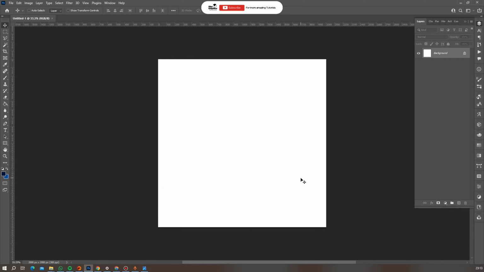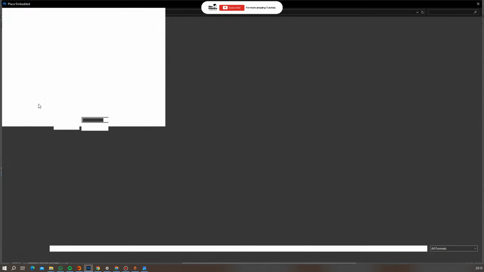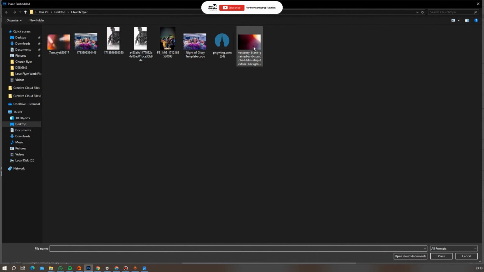Okay, so this church flyer design is centered on a priest theme. I decided to make it centered on a priest theme, so we're actually going to be making that known in this design. So first of all, let me be adding the first image that I'll be using as my primary background. So we have this image right here.